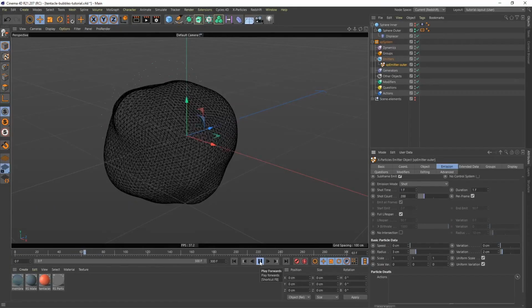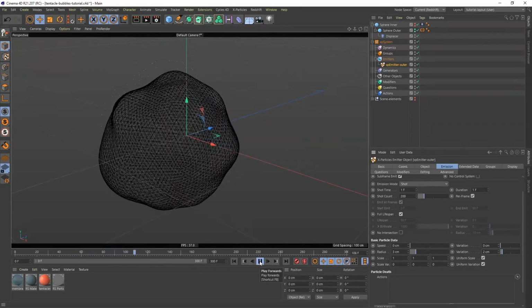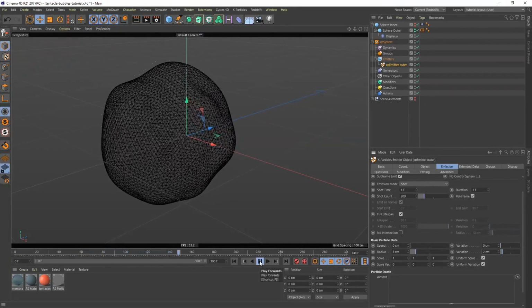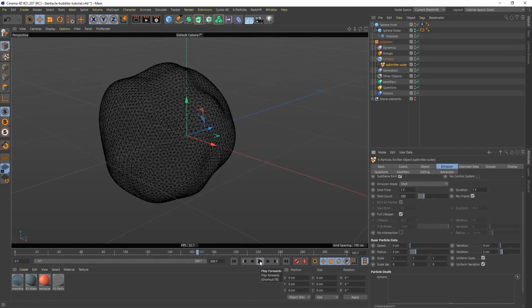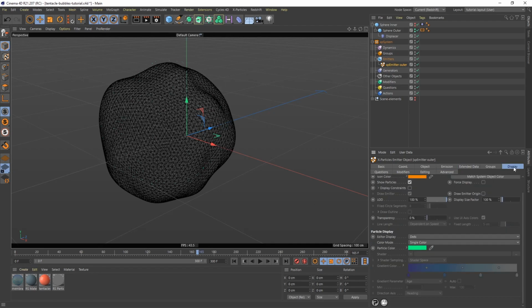So we got some particles that are emitted, but they're not moving because the speed is 0 and they haven't been told to follow that surface yet. Let's do a few more things first. Let's go to display, and instead of dots, let's do a circle. Circle is a really good mode because it shows you the actual size of the particles, but it's still really fast to display in the viewport at the same time.